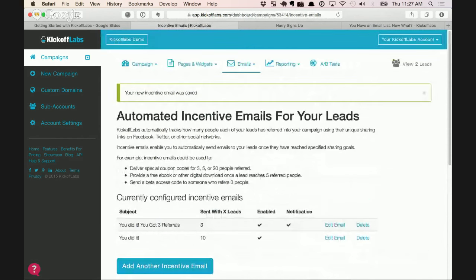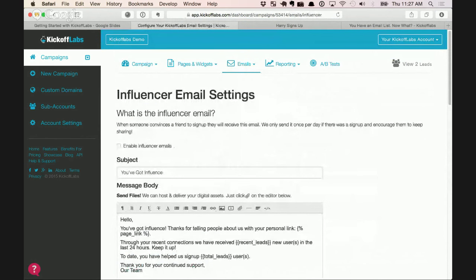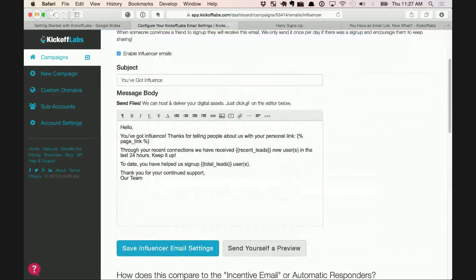Now, the second type of email, which you don't have to use exclusively and could use in conjunction, is called the influencer email. If I enable it, anytime within a 24-hour period that somebody gets 1 or more leads, you tell them basically how they're doing and what the score is. This is great if you're running a generalized contest where for every referral somebody brings you, you are giving them more points in the contest. This way, you're just encouraging them.